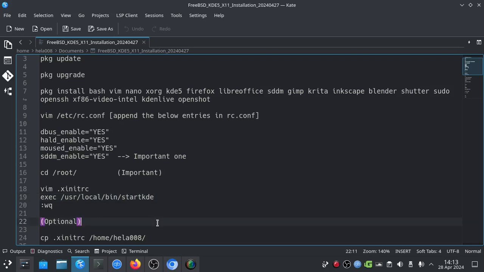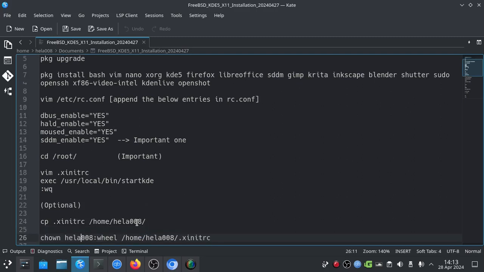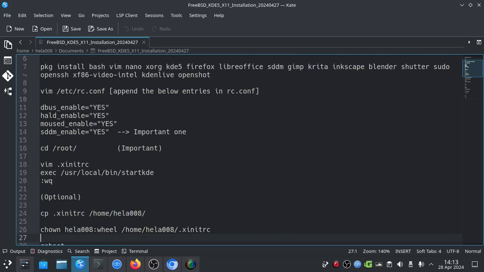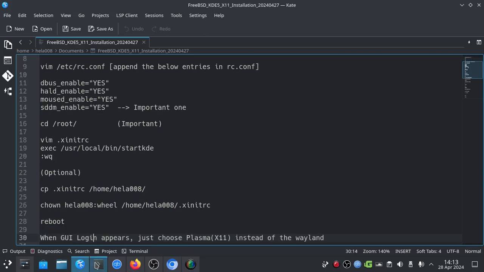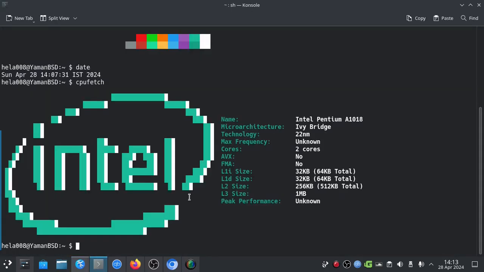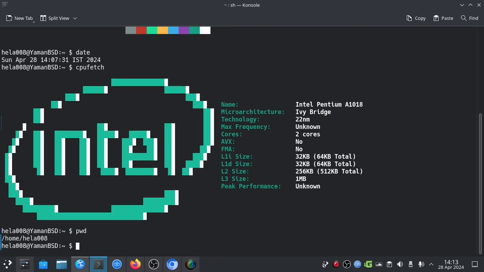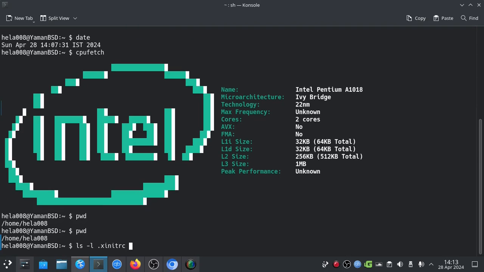Save this. I have one more user called HELA008. This is a normal account, so to be on the safer side I have copied the .xinitrc file to the HELA008 account's home directory and changed the permission. I will show the content now. One minute. You can see it now.